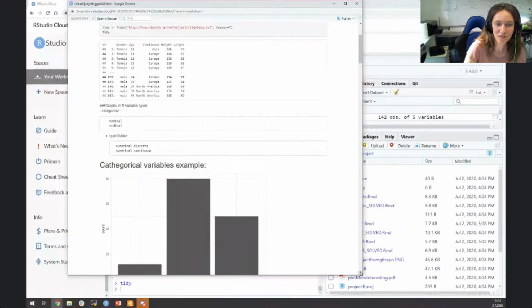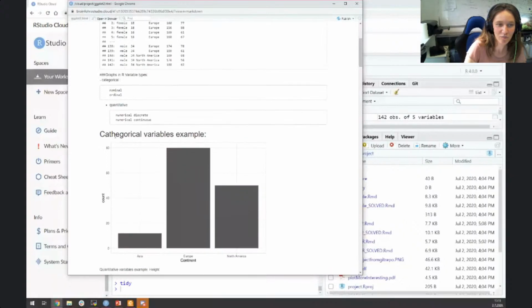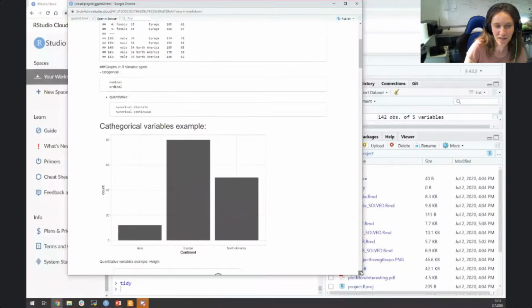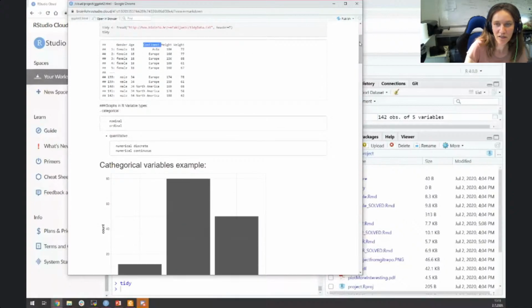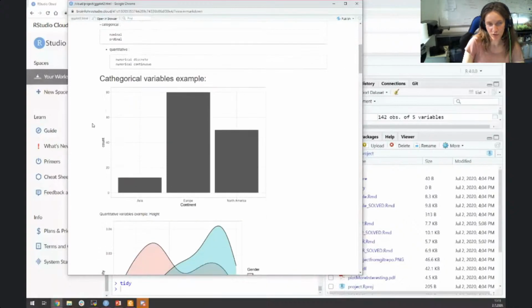Based on different variable types, you can plot different graphs. For example, if you have a categorical variable like continent, you can plot something called a bar plot. A bar plot just shows you how many samples or how many people belong to each continent. So in our data set, we have 80 people from Europe, 16 people from Asia, and around 50 people from North America.